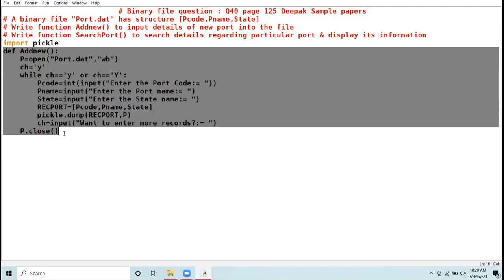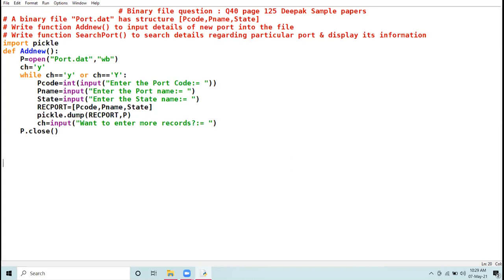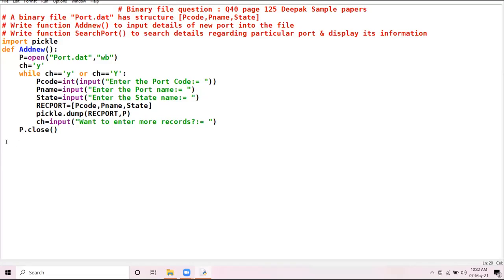Is the first function clear to everyone? Beta, such questions come in the board exam for 5 marks. To store the data, then to read the data based on some condition. Okay. All right. So now we are going to create the next part of this question. That is, we are going to create the search port function. Okay.